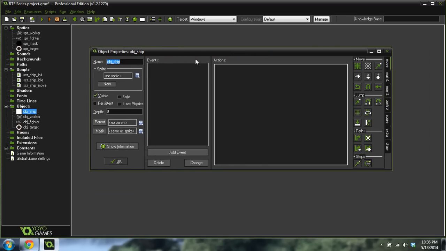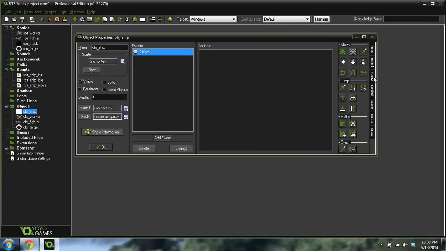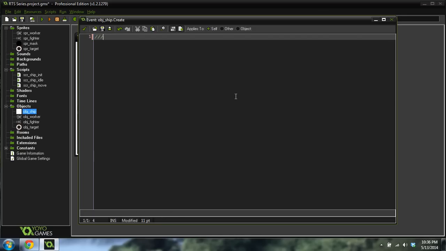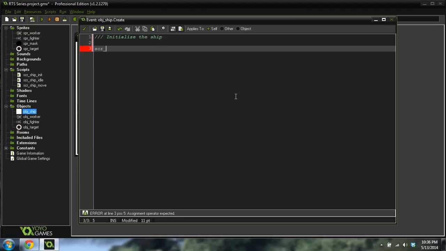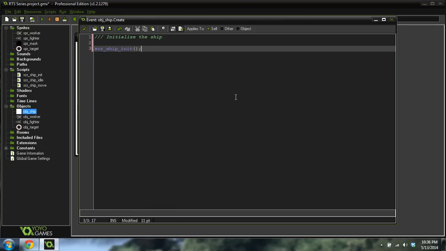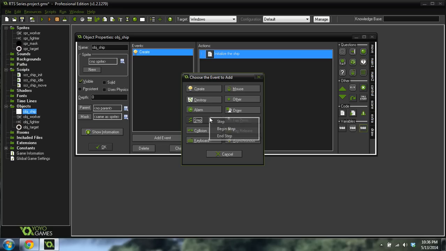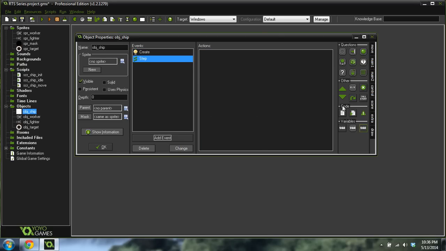So let's come into our parent object, which is object ship. We're going to add a create event, and we will just call this initialize the ship, and we're just going to call script ship init and initialize it. Okay, easy enough. Now we're going to add an event. This is going to be a step event, and this is going to control our state.